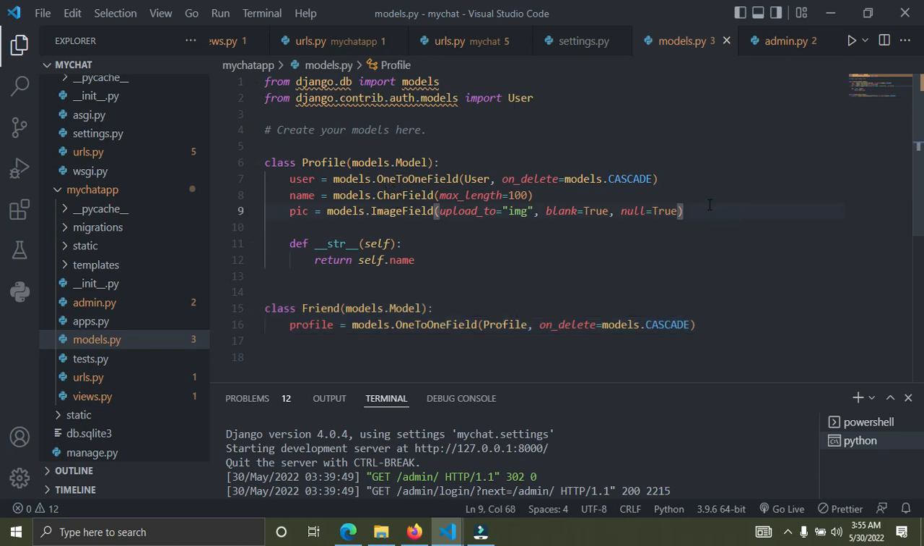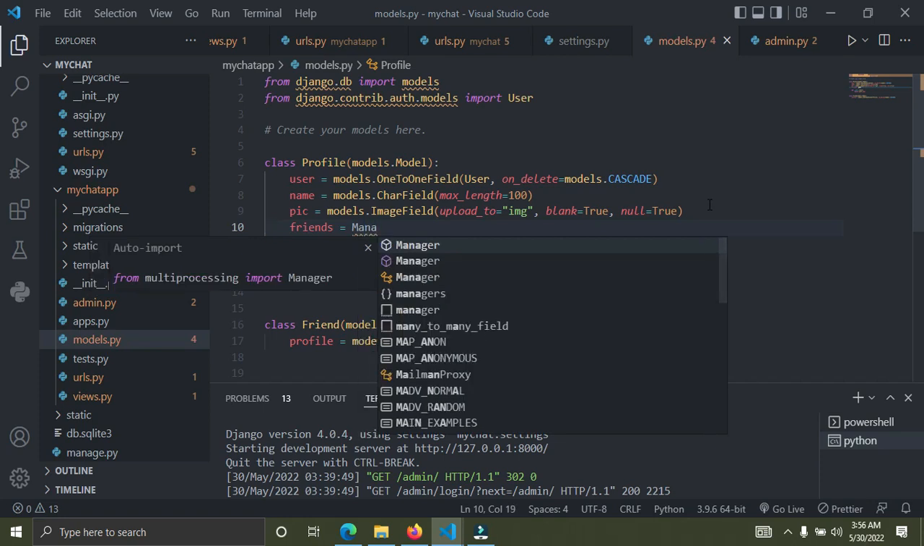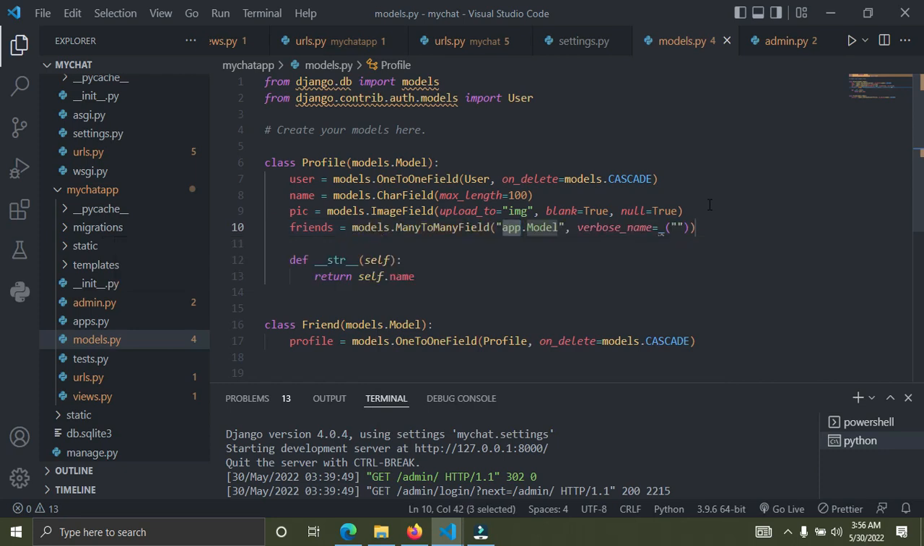So we're going to simply say friends should be equal to, a profile can have many friends. So I'm going to use the many-to-many relationship, whereby a profile can have many friends and many profiles can also have the same friends. Many-to-many. I only hope you guys are understanding this. Okay. So now I'm going to simply say, this is going to be Friend.